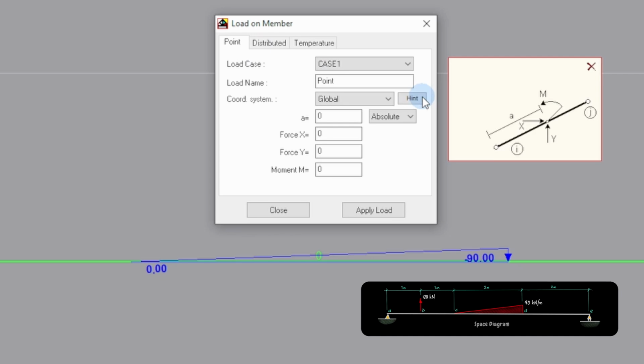The global axis system has a horizontal x-axis, a vertical y-axis, and a z-axis that points out of the screen. It is a standard right-handed axis system. Changing the coordinate system to local changes the coordinate system to that of the element. We see that the element uses a right-handed axis system and that the element x-axis runs from node I to node J, where node I is the first node selected when defining the element.